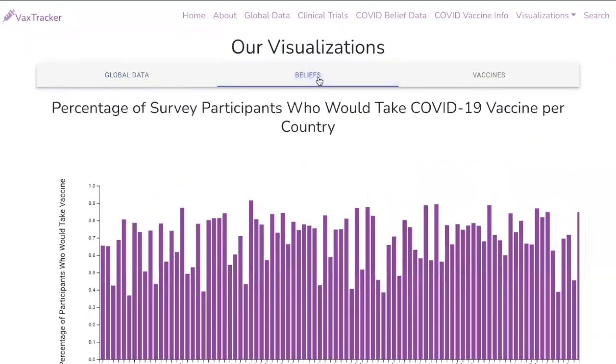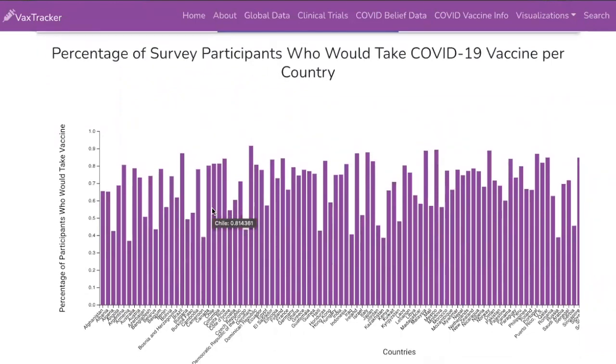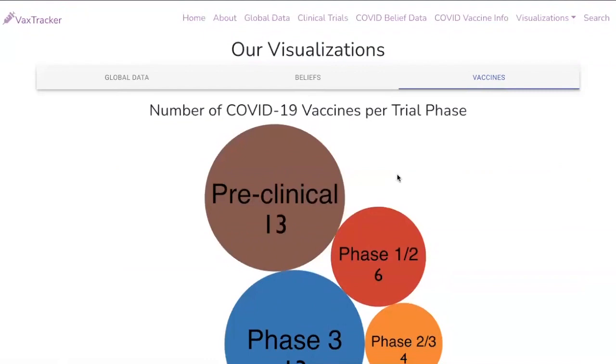Next, we have our beliefs model, which shows the percentage of survey participants who would take a COVID-19 vaccine if it became available to them for each country. We display the data in the form of a bar chart created using D3. As you can see, the x-axis includes the various countries, while the y-axis shows the percentage of survey participants who answered yes to this question. If you hover over each of the individual bars, you'll be able to see the country name and its corresponding percentage. Lastly, we have our vaccines visualization showing the number of COVID-19 vaccines that are in each trial phase using a bubble chart created using D3.